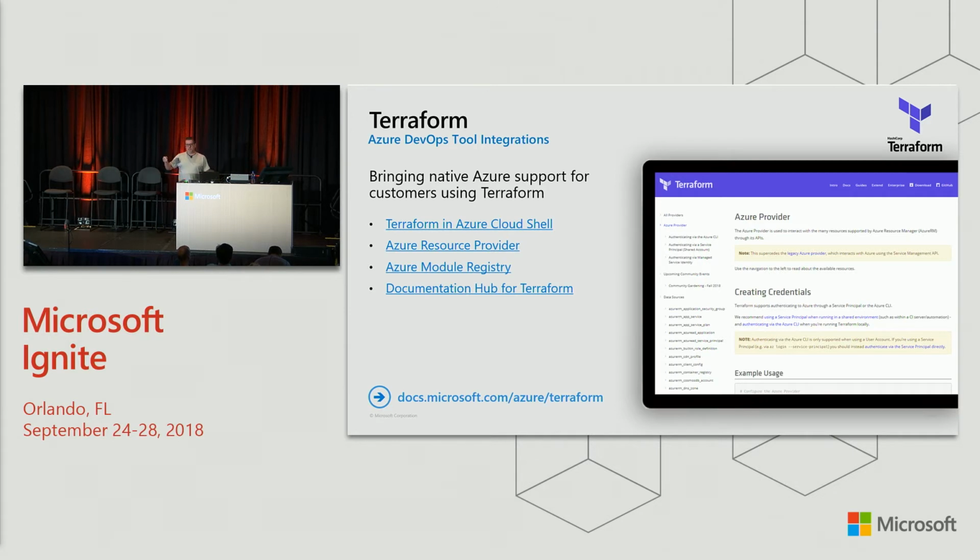We work on a provider for Terraform that tries to provide a really good Terraform implementation of all the Azure resources. And we're also working on Terraform modules for the Terraform module registry.